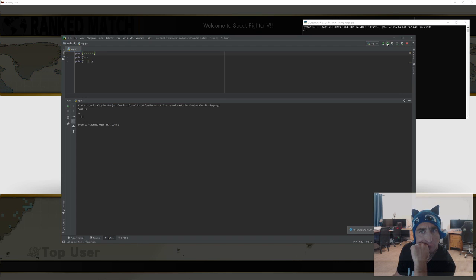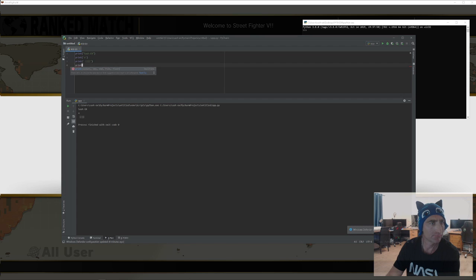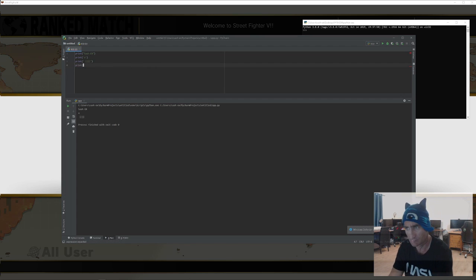Now let me show you something cool. Let's add another print statement with quotations. Now in between the quotations, add a star or an asterisk, like this. Now after the quotation and before the parenthesis, add a space. Once again, add an asterisk, space, 10. What is going on here?